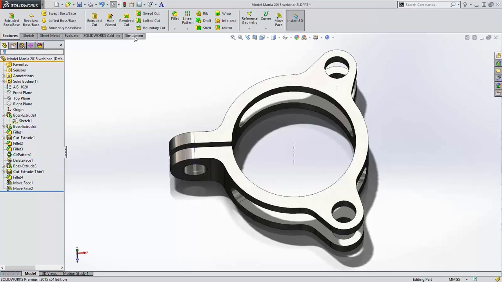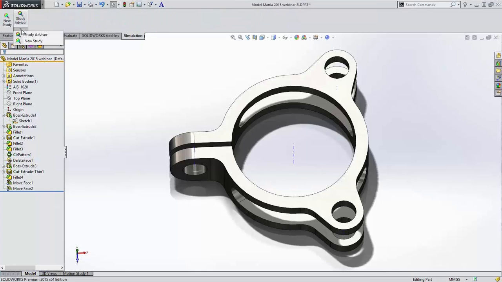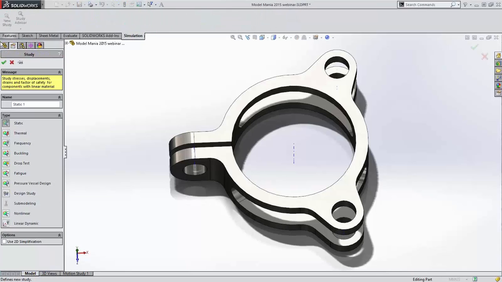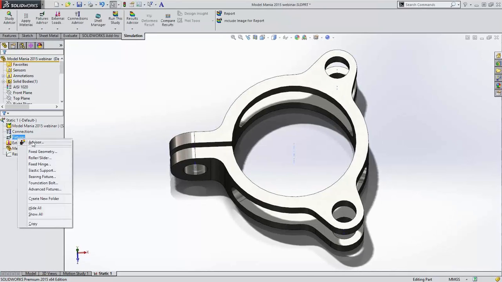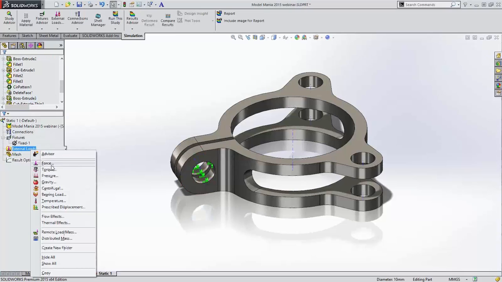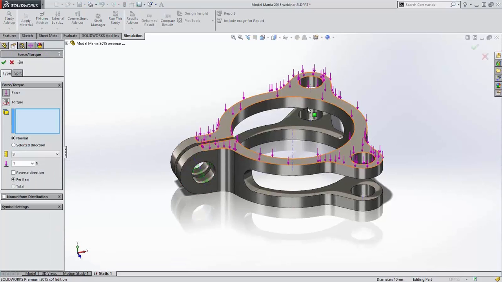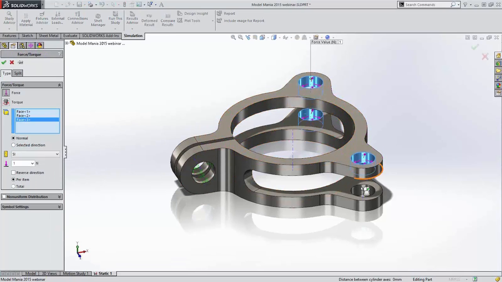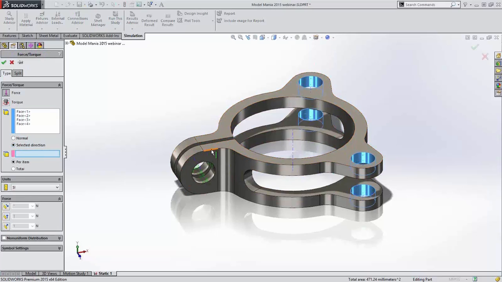I prefer to use SOLIDWORKS Simulation as opposed to Simulation Express. You can choose whichever one you want. Just create a static study. We're going to need to add our fixed geometry, so we'll choose this face and this face. And then we'll add our load. So we're just going to add a force to here, here, here, and here. I want that to be in the selected direction, and I can just choose an edge.